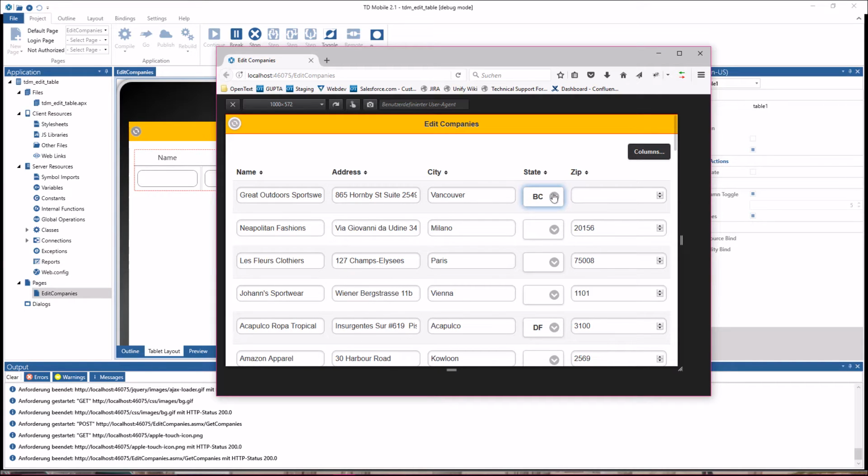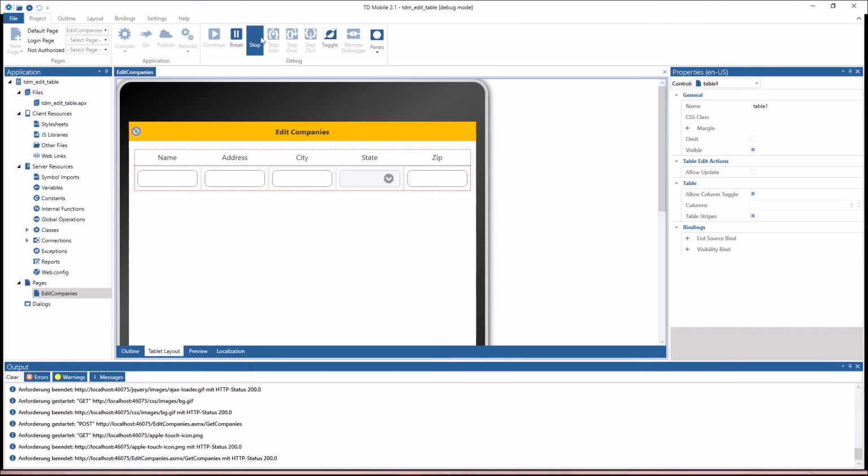And now I'd like to show you how you can enable a table control to be fully editable and how you program the interaction with the backend for data updates, inserts, and deletes. Let me close the sample here.